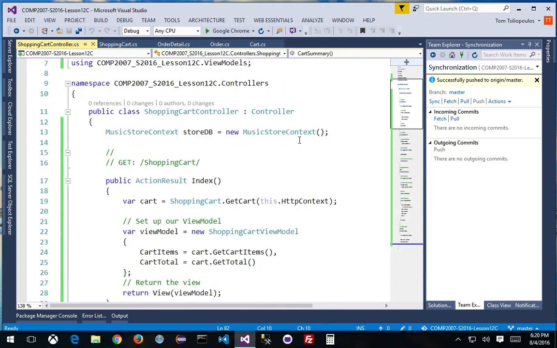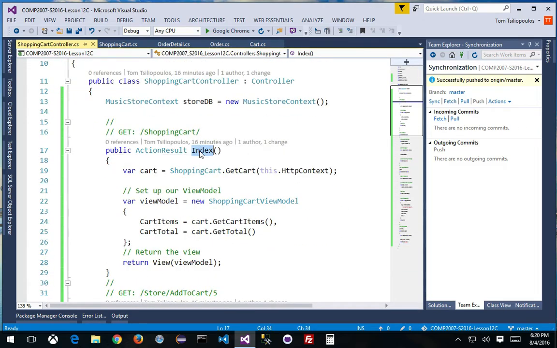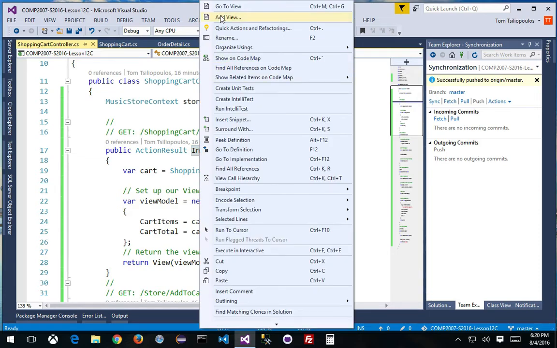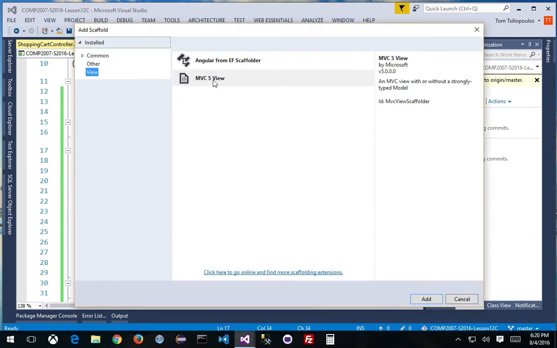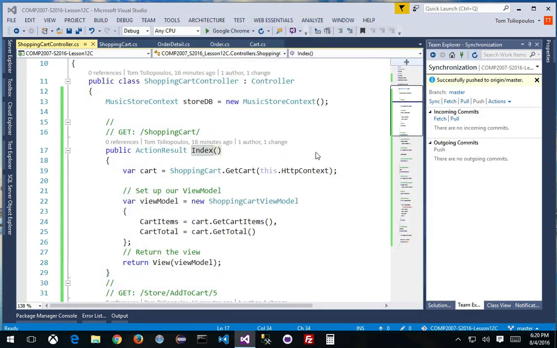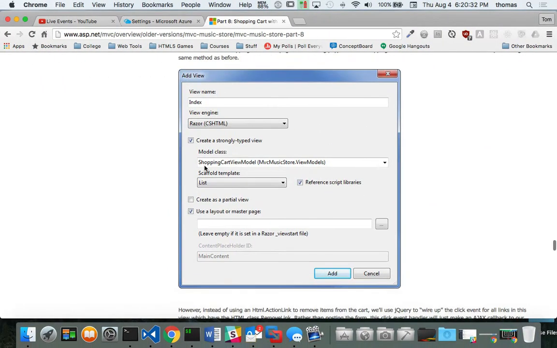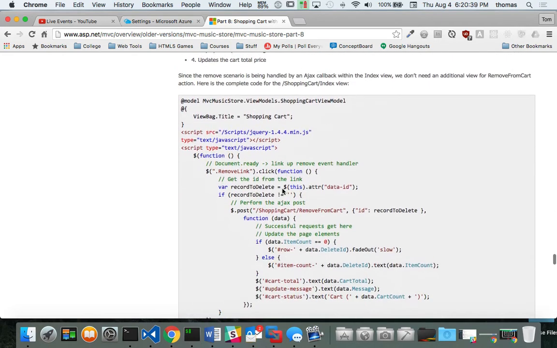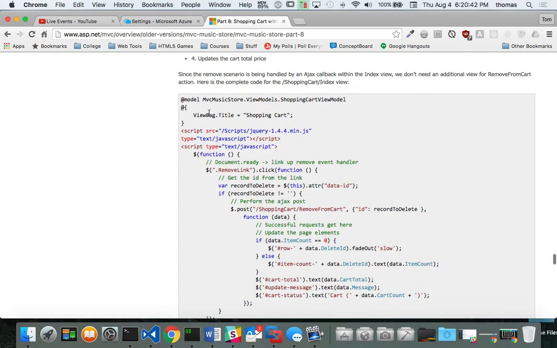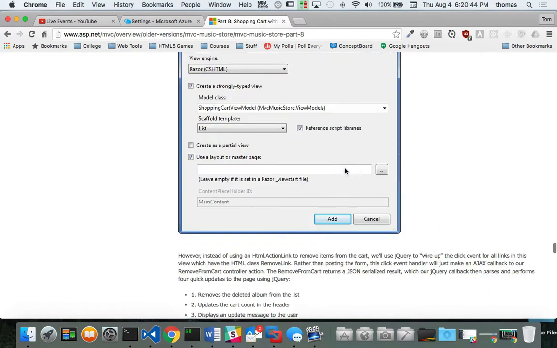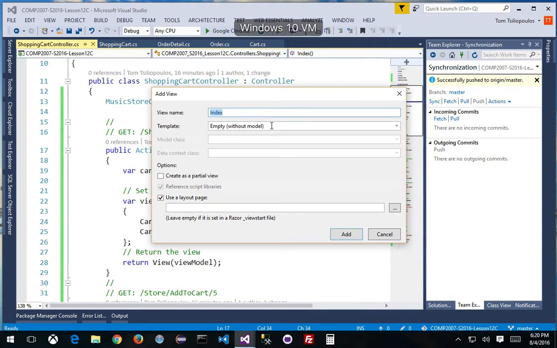We're going to go to the index of our shopping cart controller, right click and click on Add View. When we do this, it's going to ask us, hey, what kind of view do you want to make? And if you notice here, it says, let's use the shopping cart view model class with a list. No. The reason why is because they're going to revamp everything anyway. So I recommend you just make it an empty view again, empty without model, and we're going to click Add.